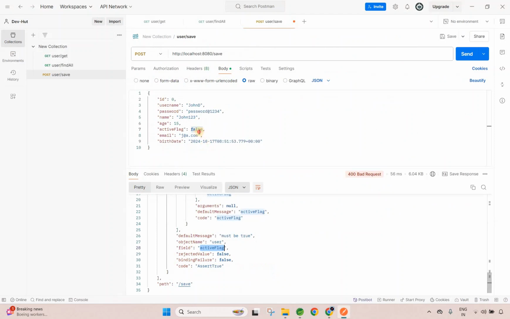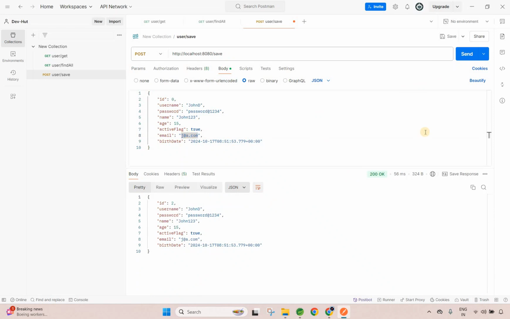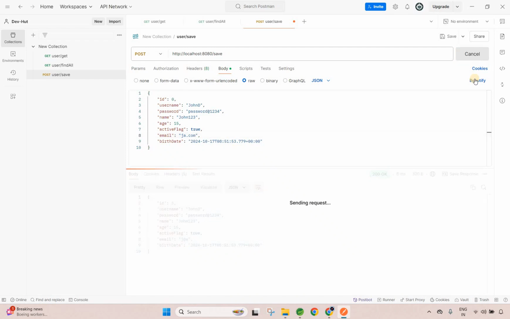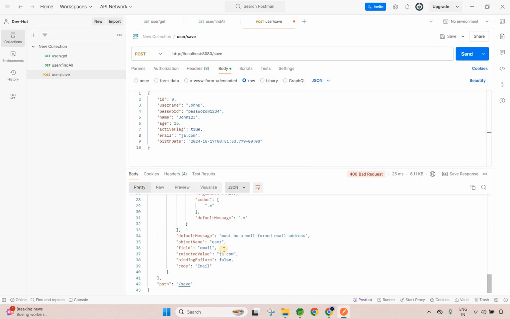Let's try it. I will just make this true, right? And I will first use a correct email. Let's see if it works. So yes, it's working. Now let's try to remove this. This should work because this is still a correct email format, right? An email should definitely contain the @ sign, right? So if I remove the @ and say .com, this should throw the exception. Okay, so if you see, we have error field which is email, with the default message, right?